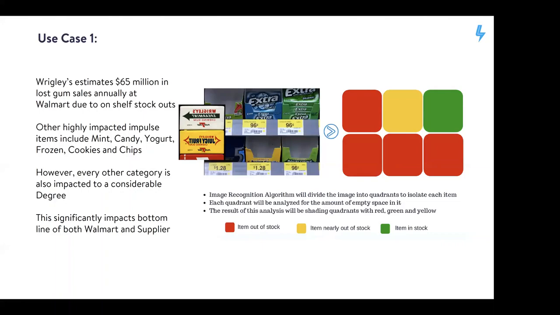We estimate that just because of being out of stock, Walmart registers lost sales of about $65 million. Basically, it means that someone was not able to stock the items in time. The shelves were empty. So if you see, there's an empty spot here, there's an empty spot here, there's an empty spot here, and there's an empty box over here. So all these boxes are empty.